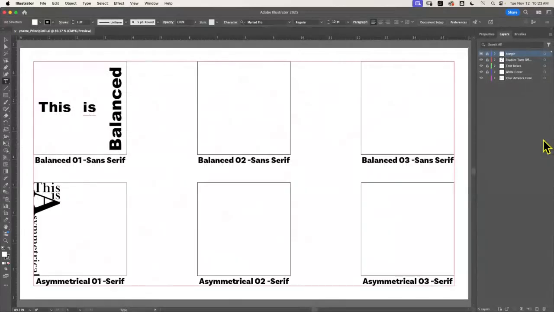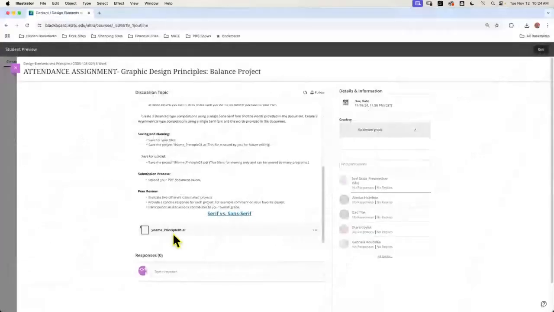All right. The assignment right here. Sans serif is on the top, serif is on the bottom. Balanced is on the top, asymmetrical is on the bottom. Here are my examples. You are to create three balanced compositions using these three words. One, two, three. You will create three asymmetrical compositions using these three words. This is asymmetrical. This is balanced. This is sans serif. This is serif. Let's get into that.